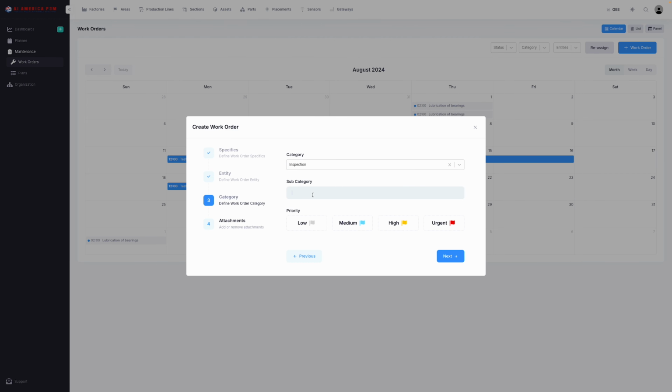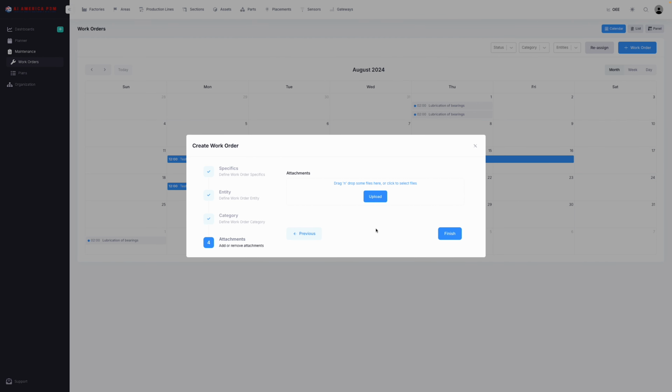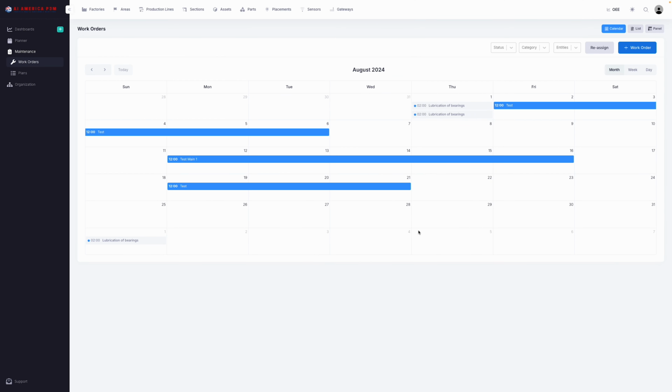We also have the option to add a subcategory as well. Below that, we have the priority. So is it going to be low priority, medium, high, or urgent? I'm just going to go with high. And our last step in creating a manual work order is the attachments. So we also have an option to add attachments such as images, files, and so forth. After we set this up, we can click on finish, and that will update our maintenance planner.